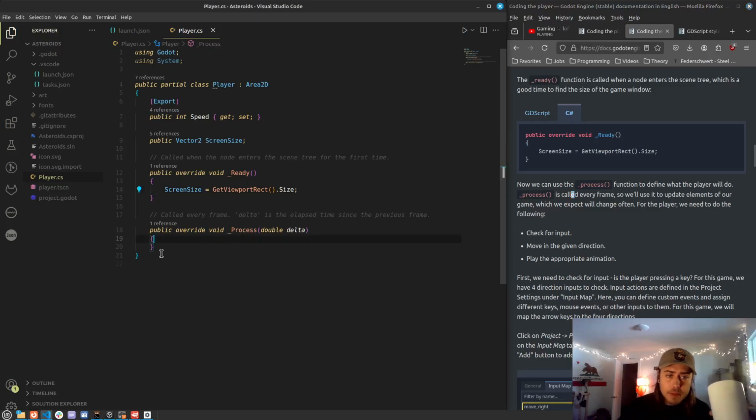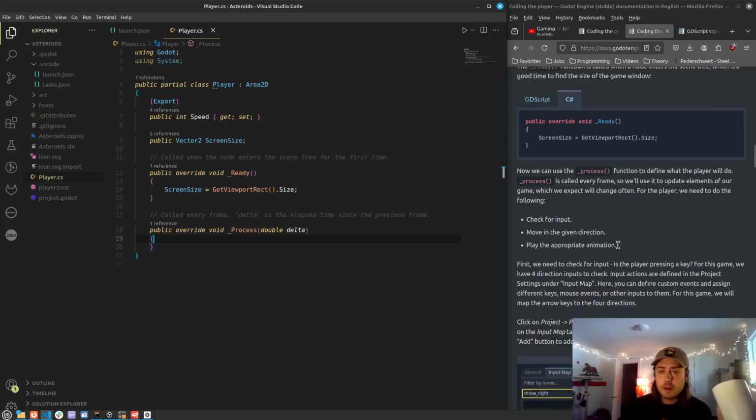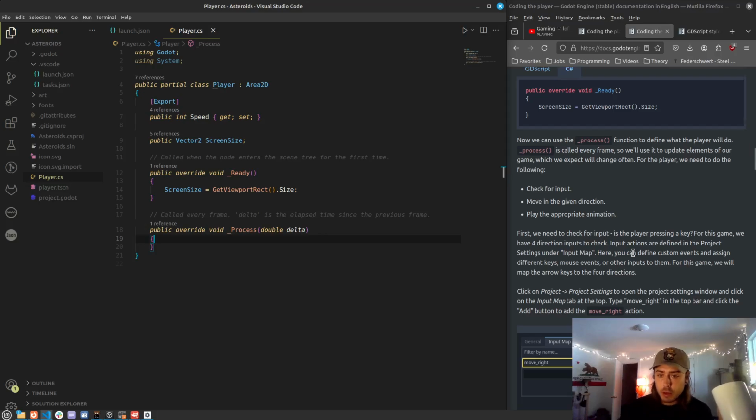So yeah, this is just on update, on start. This is very typical. For the player, we need to do the following: check input, move, animate. So every frame, we need to update typical player behavior. So we'll check by input.